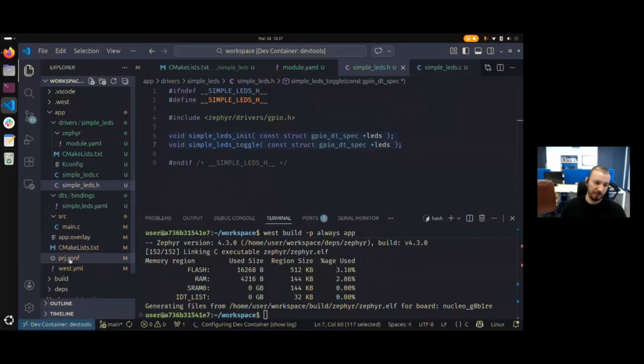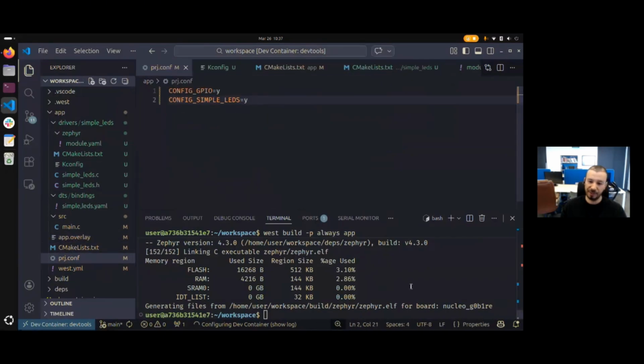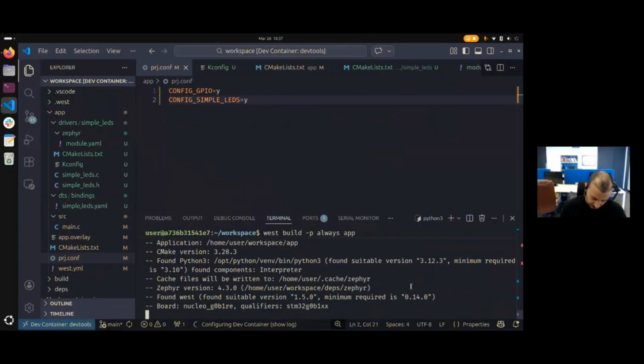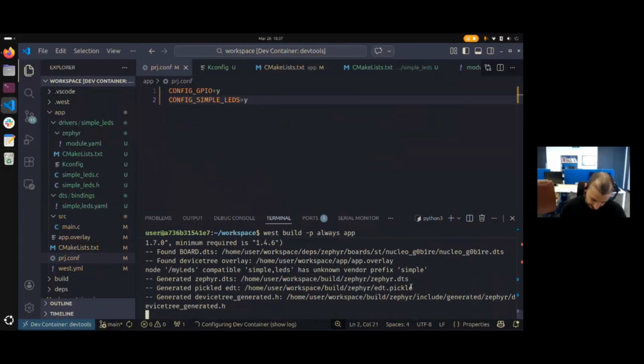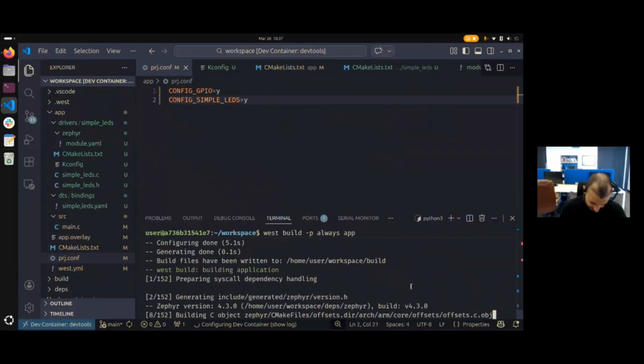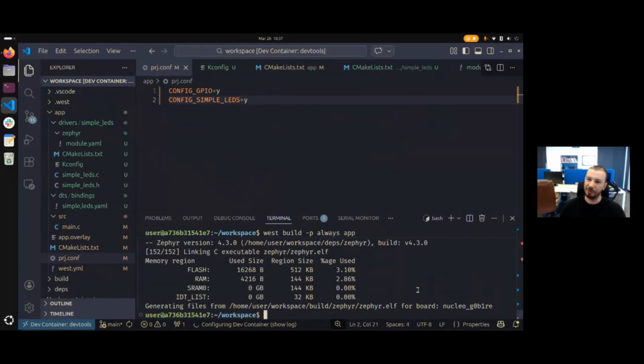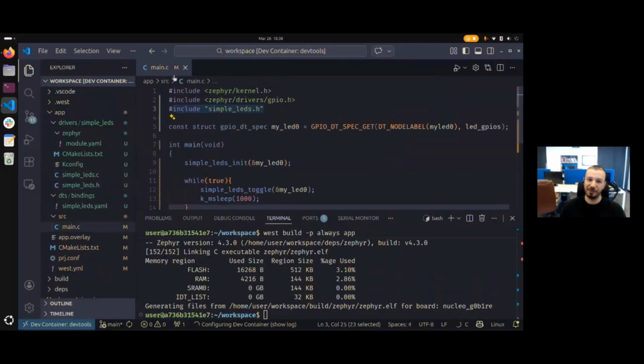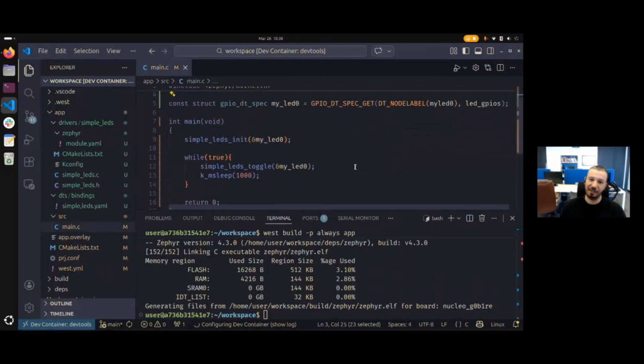So simple LEDs are enabled. Let's try to build again, and let's catch some potential errors. And if not, we are going to see everything is working as expected. All right, let me close all the files that I just opened. And let me close it like this. Then okay.